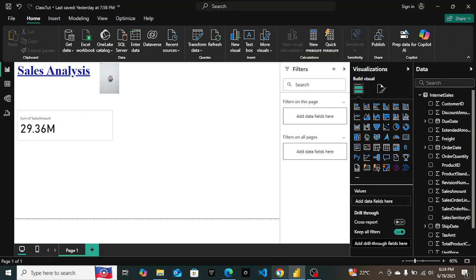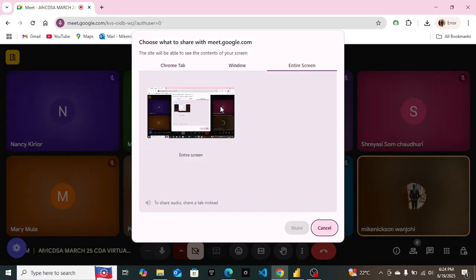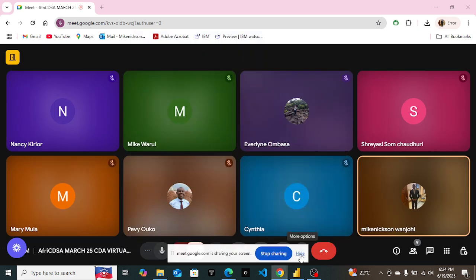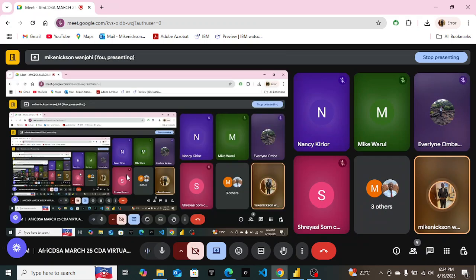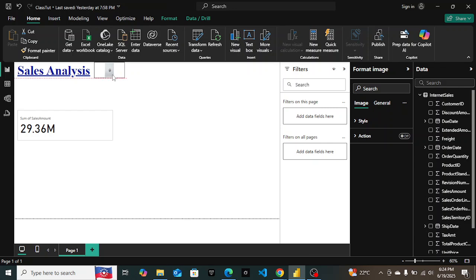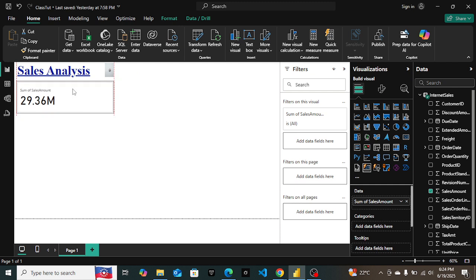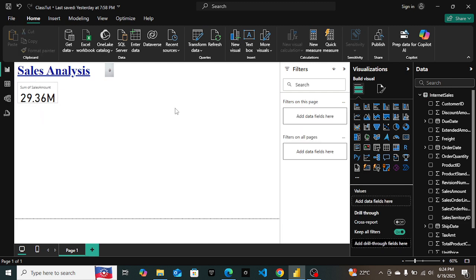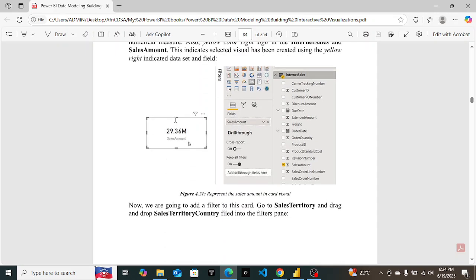Okay, so let me share my screen so that at least you are able to see where we are. Once you have an issue, just unmute and speak. So here it is. Let me size it a little bit, and then this one, let me move it a bit up. Let me reduce it like that. So that is the sum of sales amount. So that's it for the sum of sales.